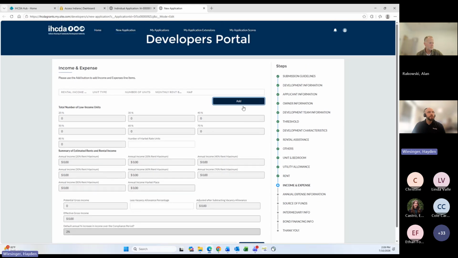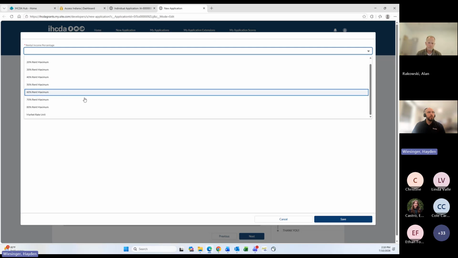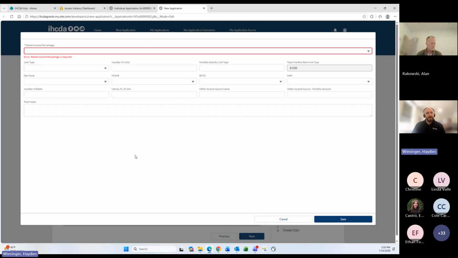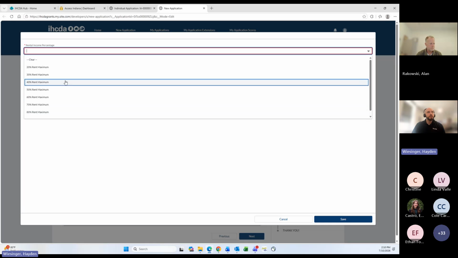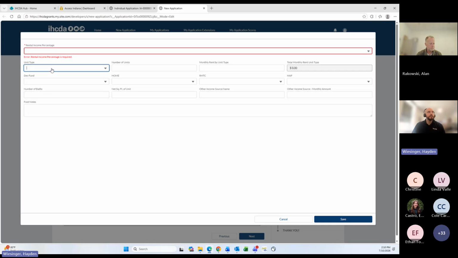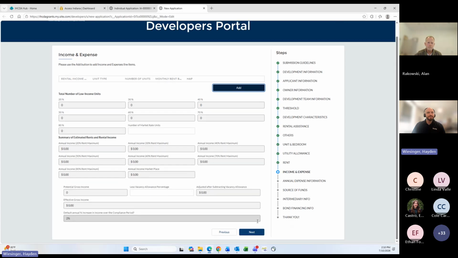So this is where you can add the income and expenses. Again, this is one of the more data heavy sections where you would select your AMI level here, and then by bedroom type and number and rent amount would add all that information here. So if you have a lot of different units at different AMIs charging different rents, different bedroom numbers, you could have quite a few entries on this page.